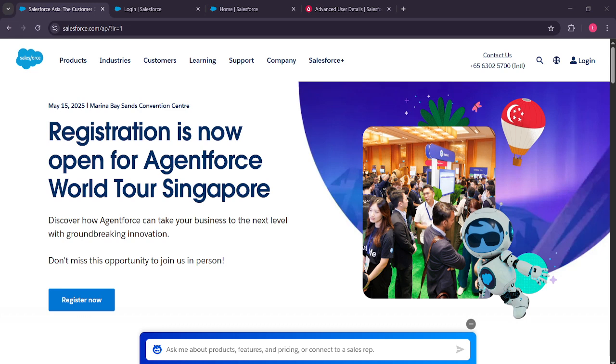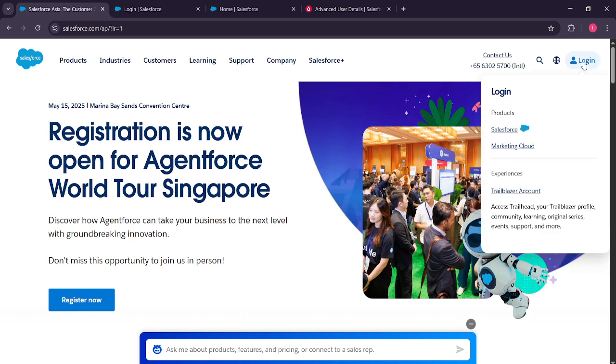First things first, we need to navigate to Salesforce. Open your web browser and head over to the Salesforce website. Now, if you are already familiar with the interface, just move your cursor towards the top right hand corner of the screen. This is where you'll find the login button. Click it and then simply select Salesforce from the drop down menu to proceed.